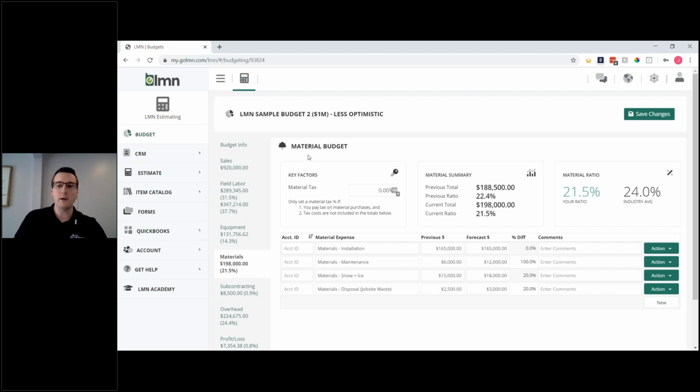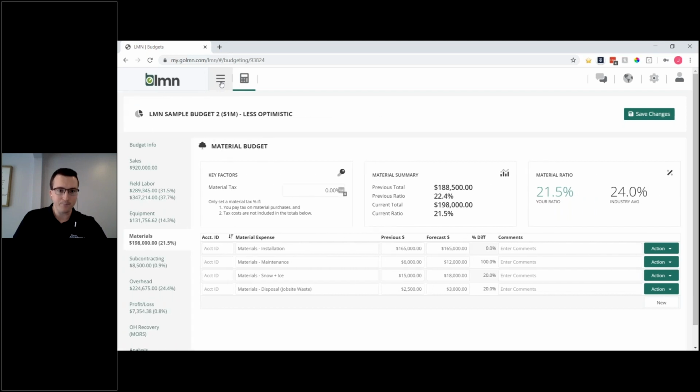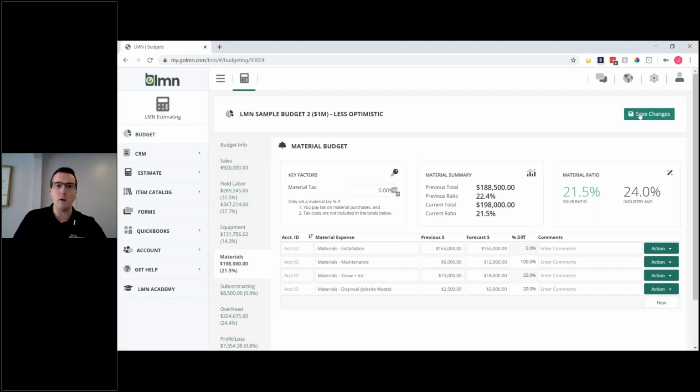Just another quick tip for everybody too, if you are working in the budget and going to be spending some time here, there is this 3-line icon at the top where you can expand to get more space. So super helpful if you're working on a Microsoft Surface tablet or an iPad or things like that. Just gives you a bit more screen room there. So feel free to utilize that.